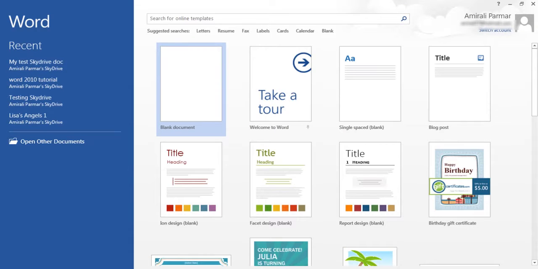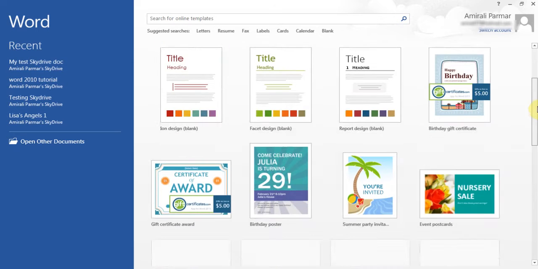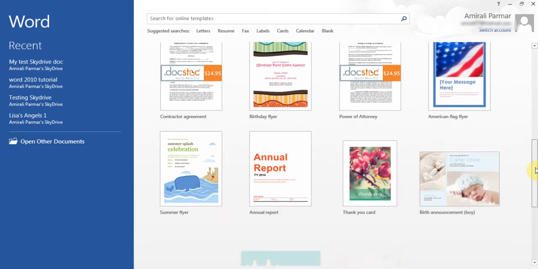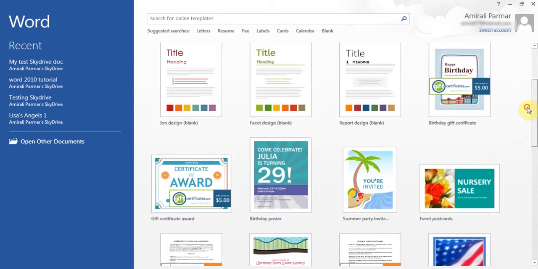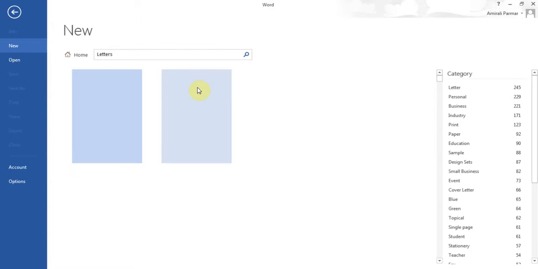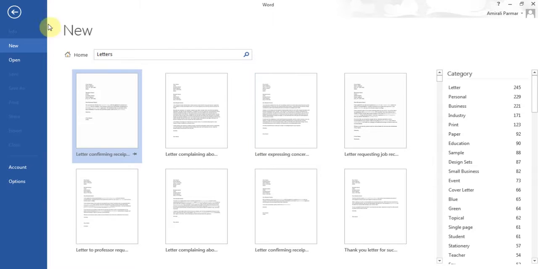So when I launch Word, this is Microsoft Word. This is the new look. And I can open a blank document. Some of these templates I can use. So they have these different templates. If you wanted to, you could just start from one. And they have different options here like letters, resumes. So you can find these if you need them.